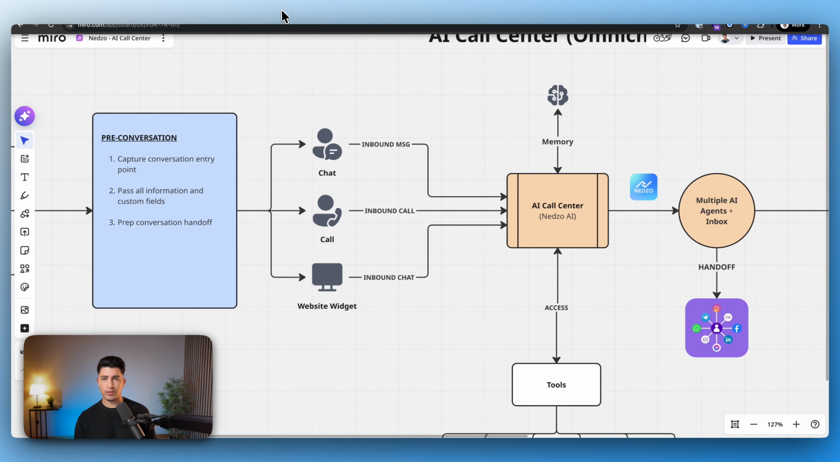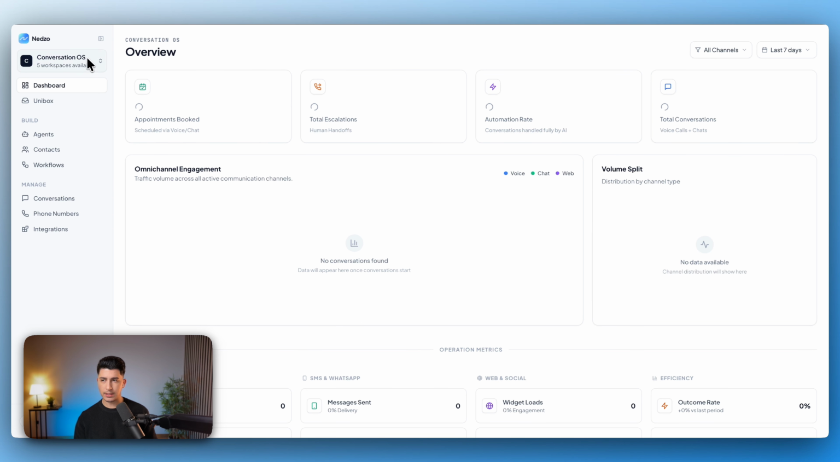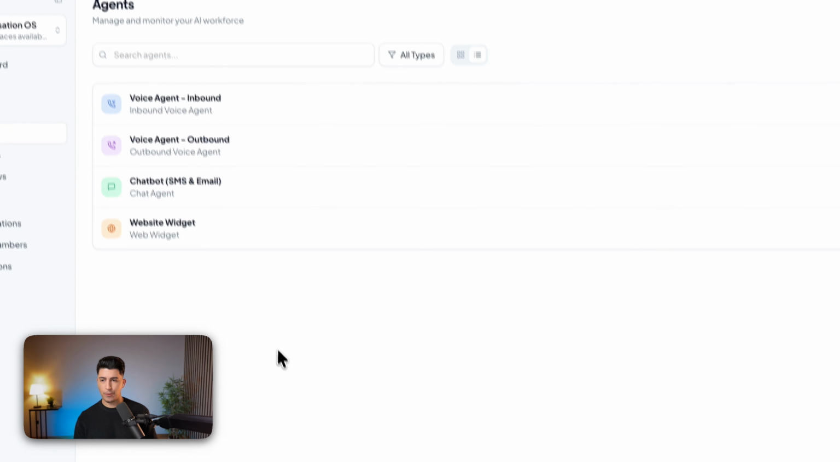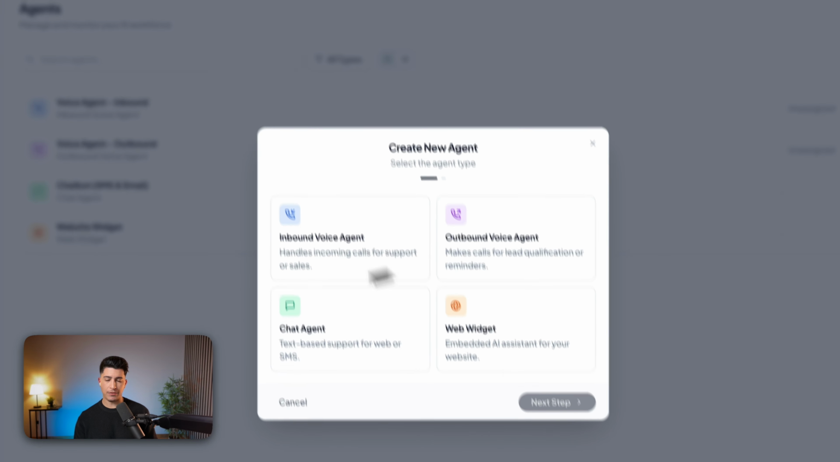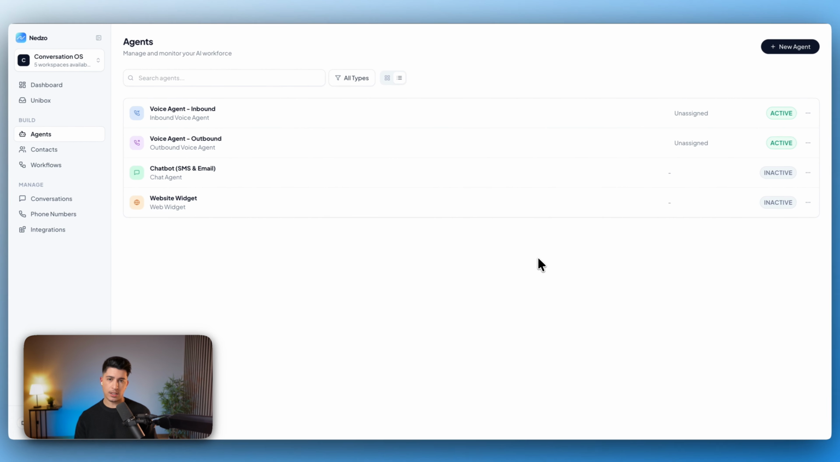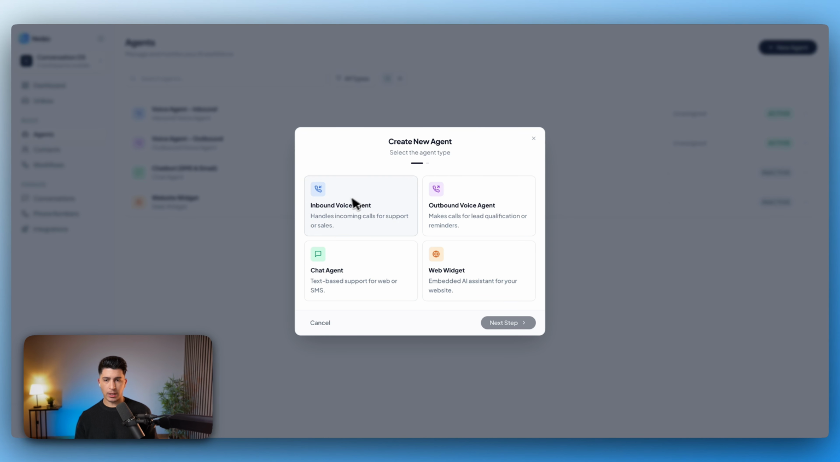So let's head over to Nedzo. This is my test workspace. What I want to do is set up the agents. As you can see here, I have 4 agents that I created. You can do here and create them. Inbound voice agents, outbound voice agents, chat agents, and web widgets. The web widget, as I said, is like a chatbot or voice bot. You can add both, like in one widget, it can handle both and add it to the website. The chatbot, the voice agent for outbound, and the voice agent for inbound. I already created them. All you gotta do is click here and create one of these.